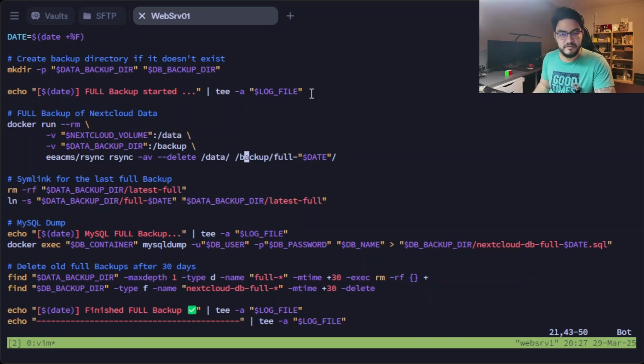So it will make a full backup and it will call the directory full- and then the date of the backup itself. After that, it will first remove the old symbolic link if there is one, and then it will create a new symbolic link from the full backup called latest-full. This one will be used to create the incremental backups.